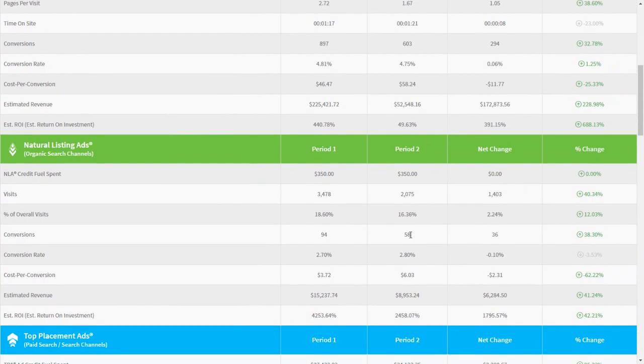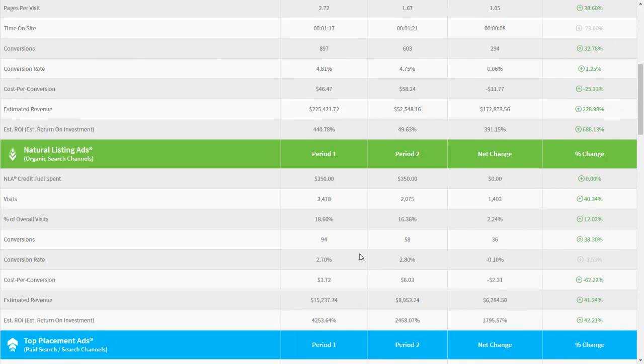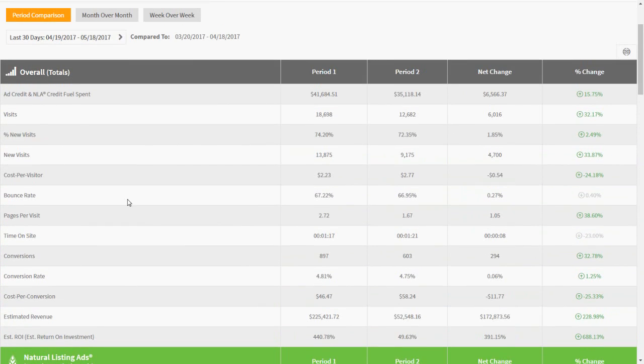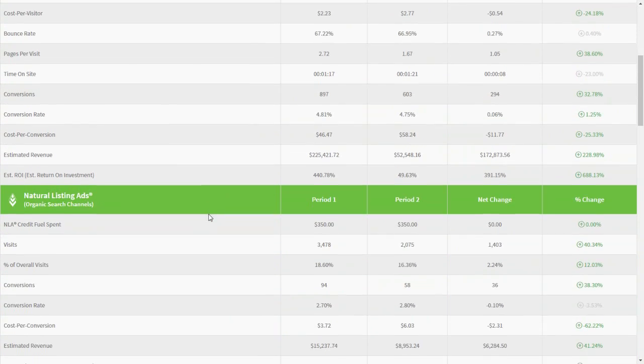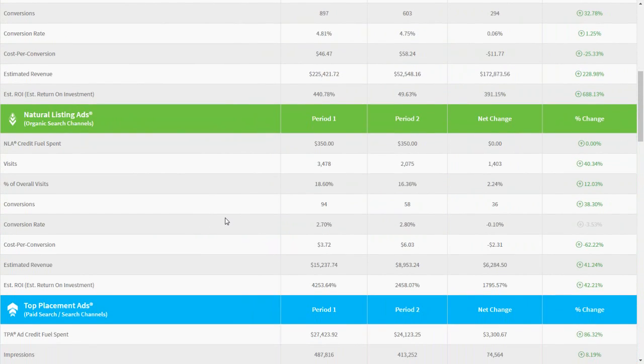Now as you scroll down the report, you'll see it's broken into different areas. So this top area is overall results. So this is the combination of everything. Whereas as you scroll down, you can see it sort of segmented out by program. So the green here indicates the natural listing ads program. This is the organic search channels. So this is how you basically perform month over month, or period over period, I should say, with regards to your performance from an organic perspective. So of the organic traffic that you received, essentially, how did you perform period over period?